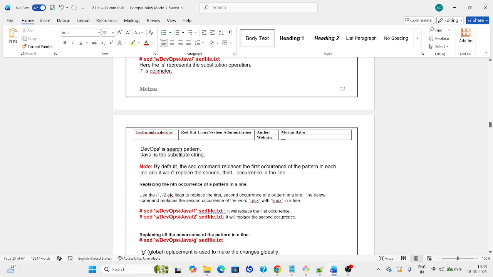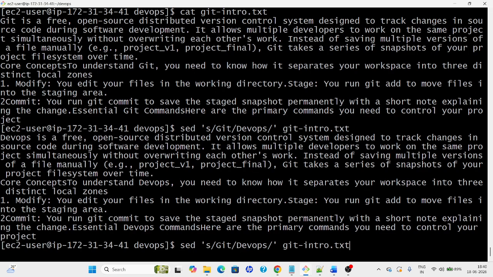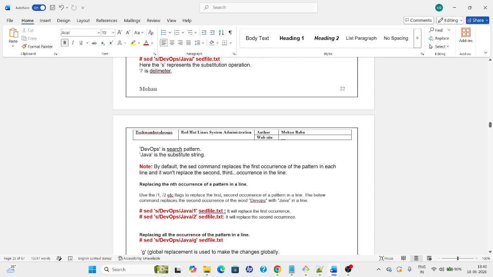Now, replacing the nth occurrence of a pattern in a line. If you want to replace the first or second occurrence of a pattern in a line, we can use a number flag like 1, 2. The below command replaces the second occurrence. So I have used DevOps with Java. Now I am going to check it: for 2, slash 2 I will give. So the second occurrence I want to replace.